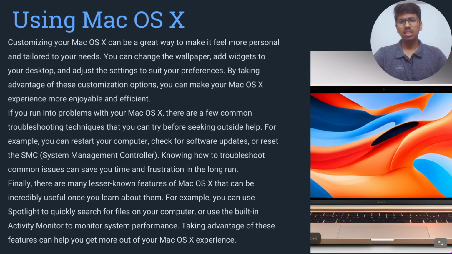Using macOS 10. Customizing your macOS can be a great way to make it feel more personal and tailored to your needs. You can change the wallpaper and widgets on your desktop and adjust the settings to suit your preferences. By taking advantage of these customization options, you can make your Mac OS X experience more enjoyable and efficient.